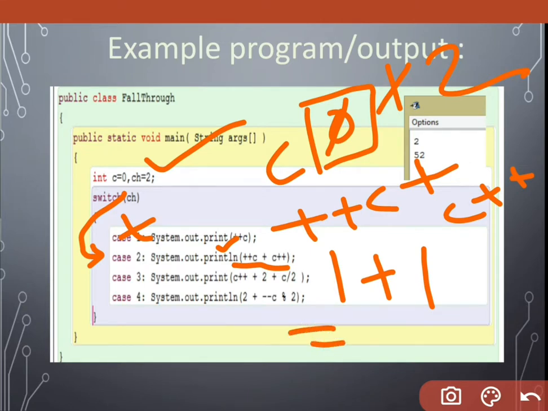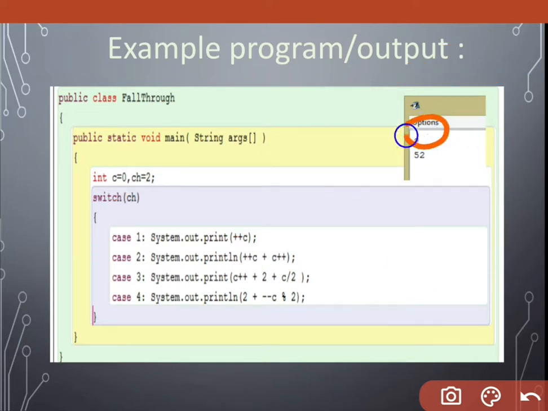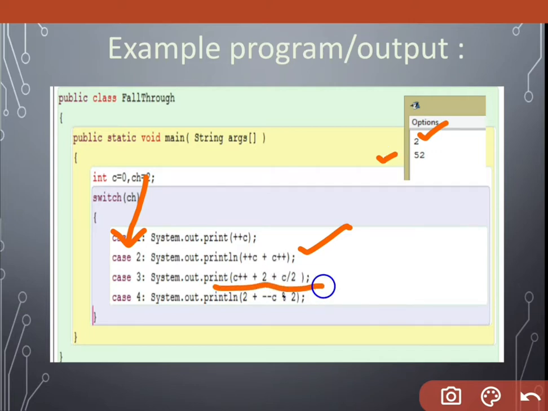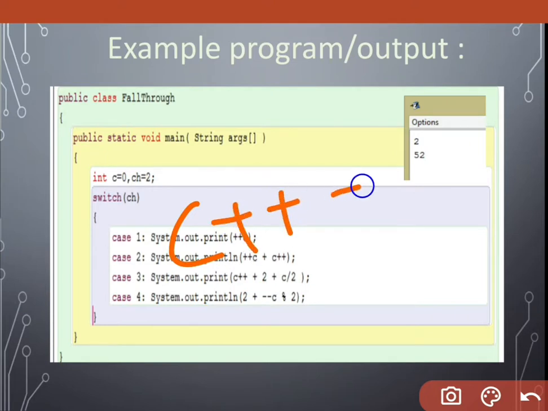And now the value of C is 2. We have to display the value and then change the line. Means we had displayed the value and changed the line. And because the choice is 2, that's why it is executed, means we are getting 2 and we are in the next line. Then we have to display the value of this, C++ plus 2 plus C divided by 2.